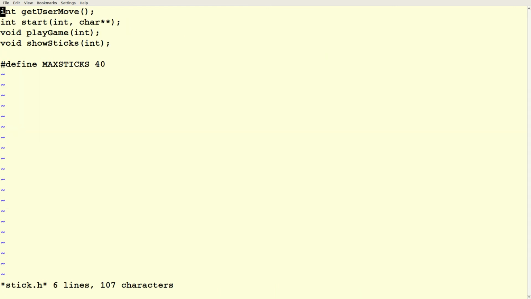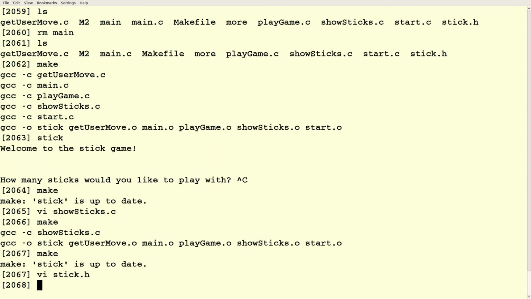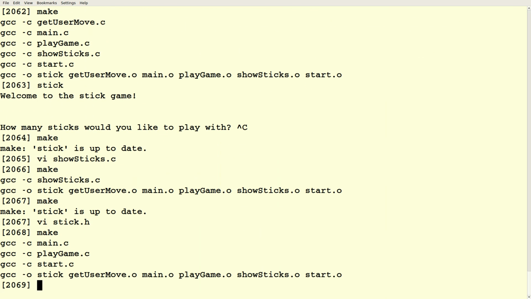Let's change stick.h. Let's just add a comment in the top. And now if I say make, it recompiled 3 of my .c files. Which 3? The 3 that depend on stick.h. How does it know that? Because when I made the make file, I told it what those dependencies were.